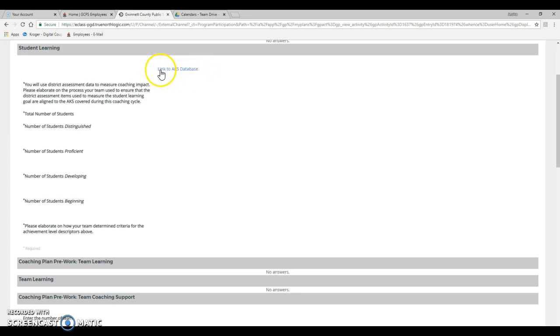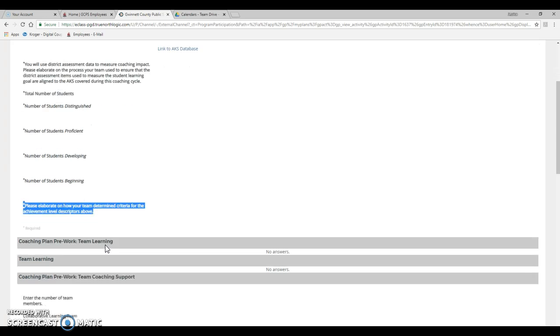Don't forget that step. And then whatever data you use, whether it's a DA or a common assessment from your team or grade level, you'll type in the number of students who fell in these categories. Down here, please elaborate on how your team determined criteria for achievement level descriptors above. You may say something like, well, we use the ALDs, blah, blah, blah. Or you may say, after grading the common assessments, we were able to say this range of scores was proficient, so on and so forth.